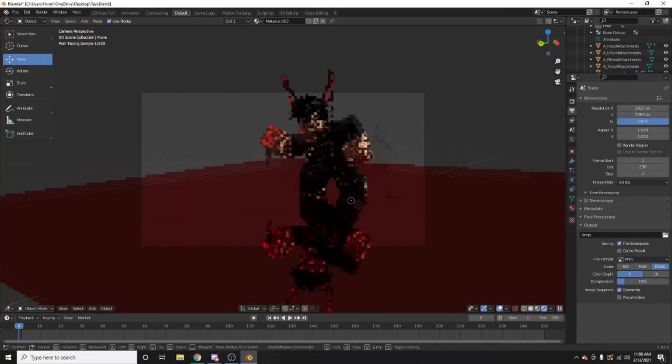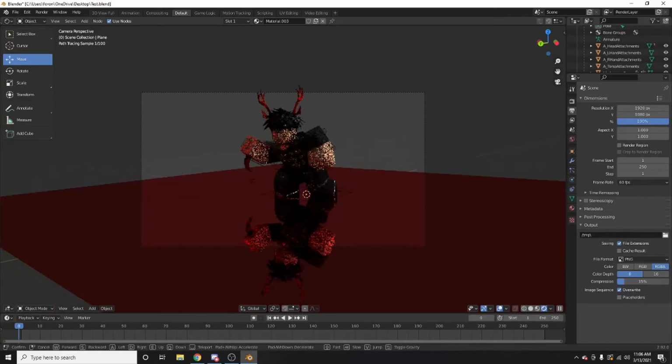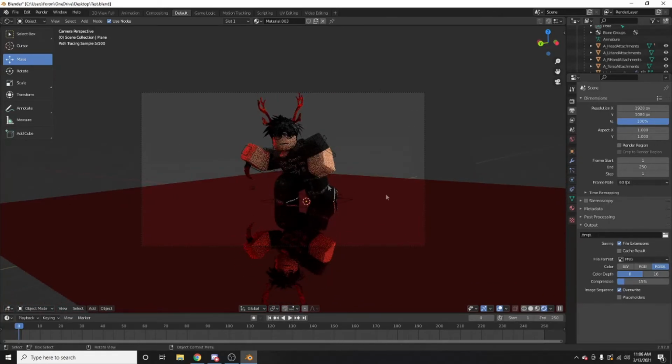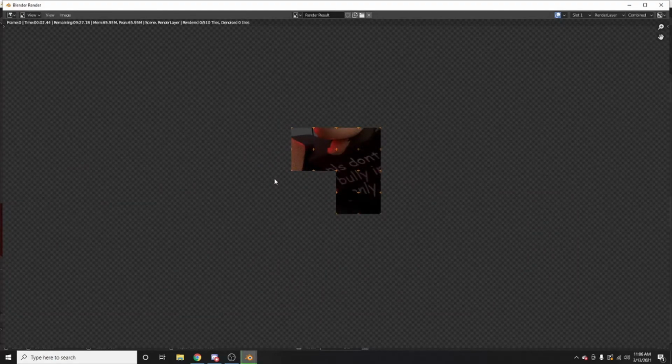Wait, I moved the camera. I didn't mean to move the camera. Okay, nice. So that's how I honestly render my GFXs. So I'm just gonna render the image. I'm gonna speed this up.